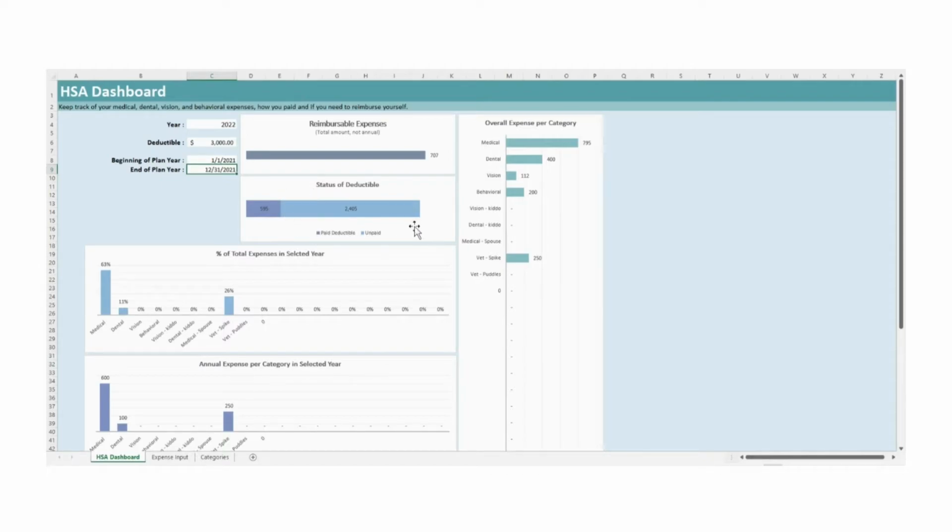This graph right here shows you your status of the deductible. So it shows you how much has been paid so far that counts towards this $3,000. And right now, we've only paid $595 towards our deductible, so we still have $2,400 to go until our insurer pays the majority of our expenses.